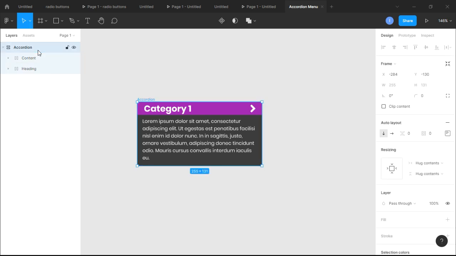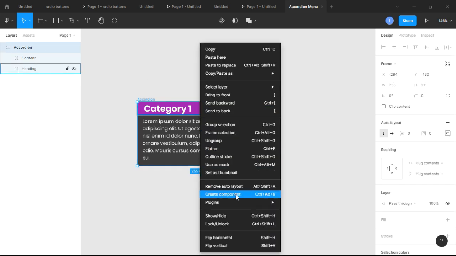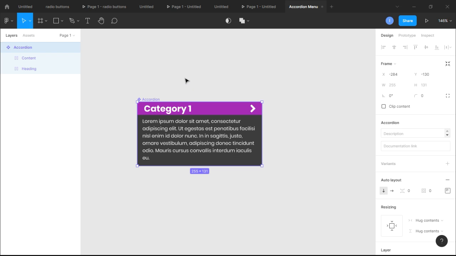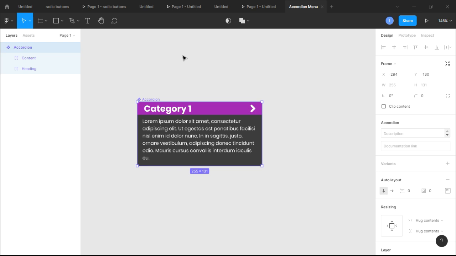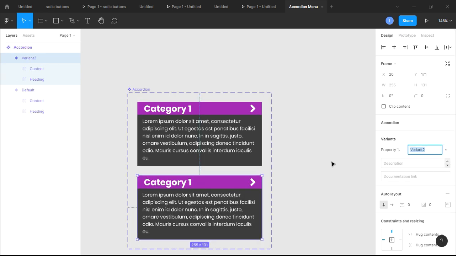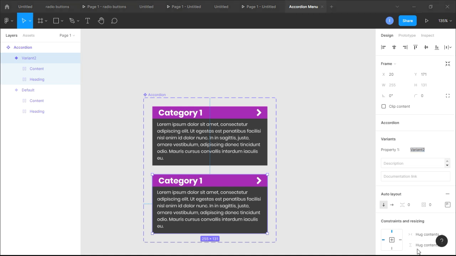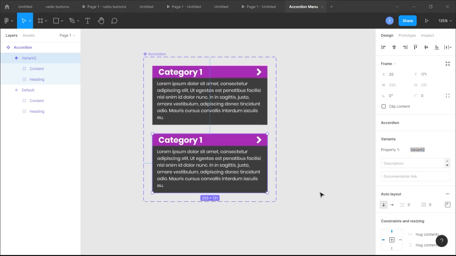All right, so there you go. So with our accordion selected, just right click, and then we're gonna create a component out of that. All right, so we've created a component. So we're gonna go to our component, and then we're gonna add a variant. So right here on the right hand side, you can click add variant. All right, so we've added variant.